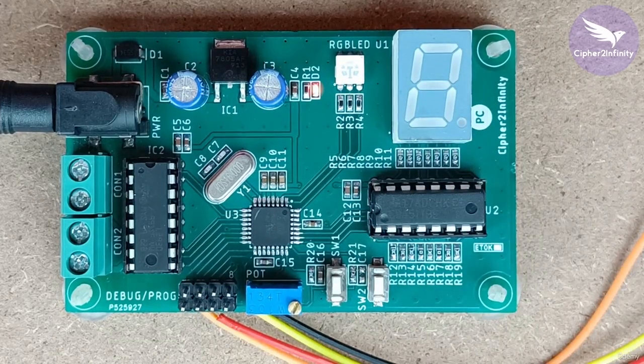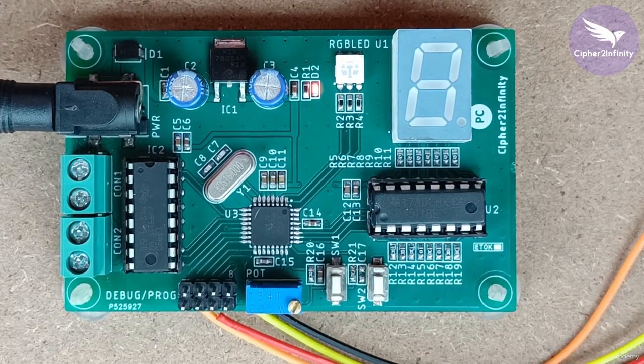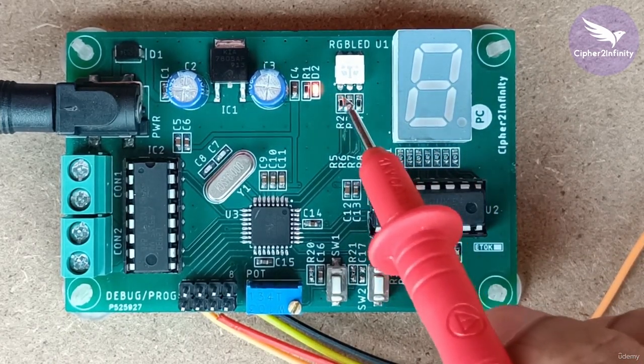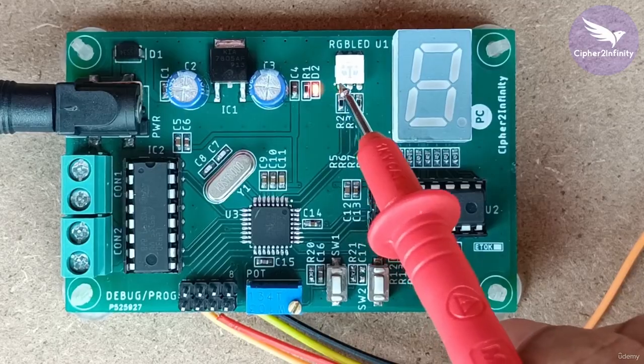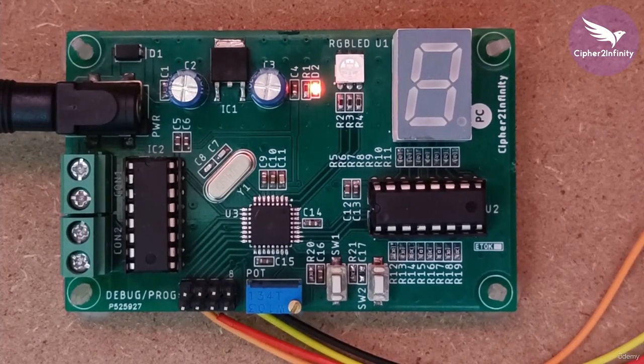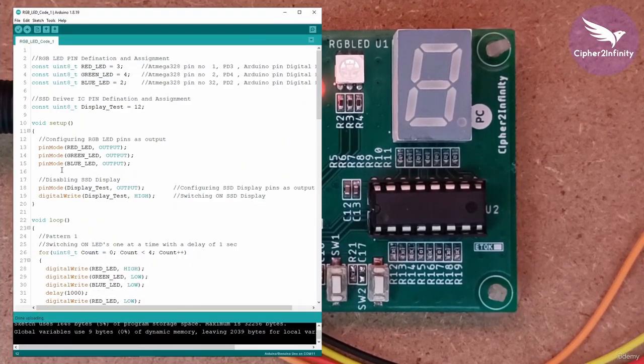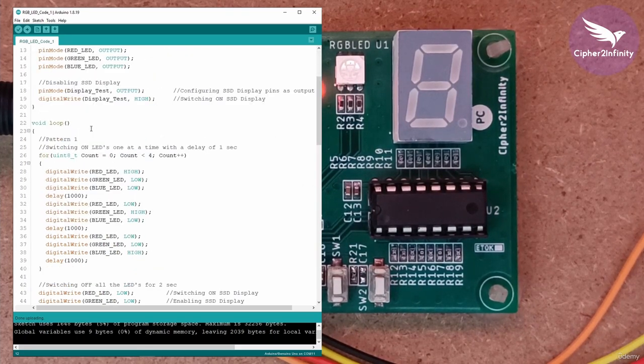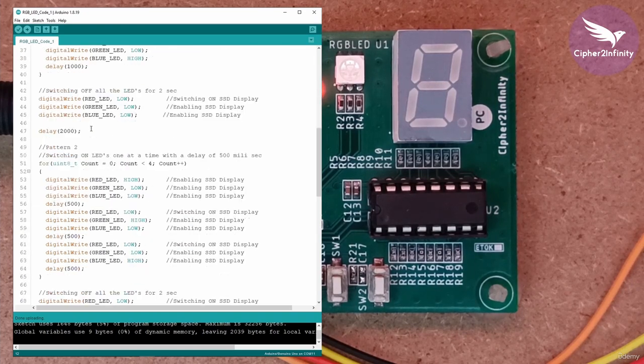Okay, so first of all, let me switch off the lights, otherwise this RGB LED will not be properly visible on the camera. So I will switch off the lights now. Alright, so now the lights are switched off. Now let's program the code in the microcontroller. So this is basically the code to test the RGB LED section. So you can explore this particular code.